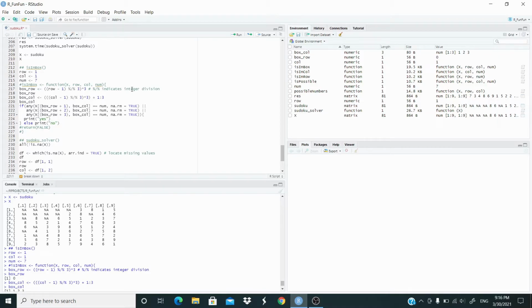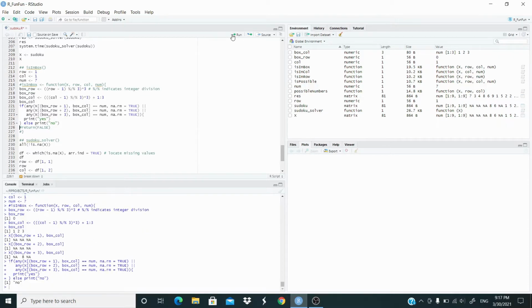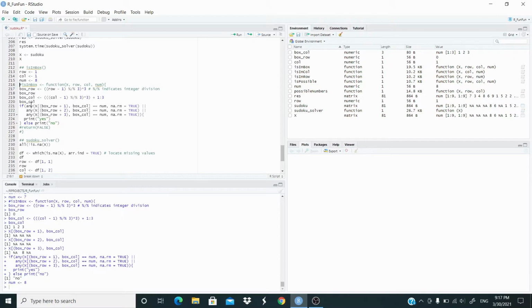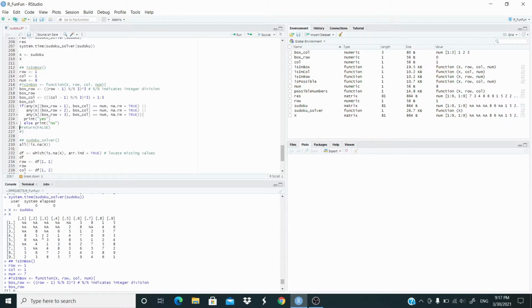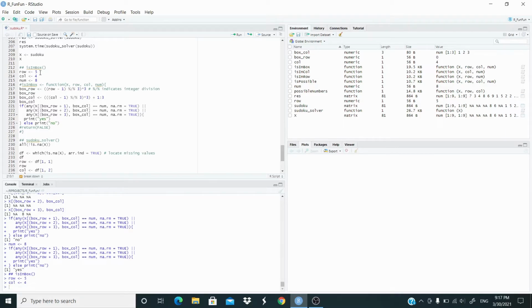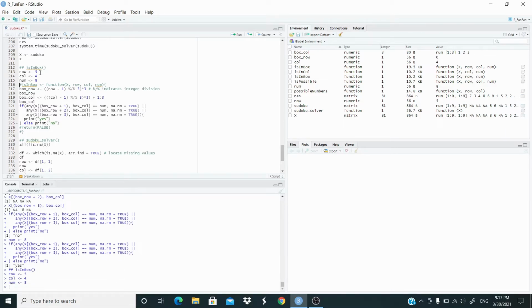So if we check, the question is, is 7 in the box? And the answer here is no. But if we try 8, is 8 in the box? And the answer is yes, because we check, 8 is here. For example, let's change the number. Let's say row 5, column 4, number 8.